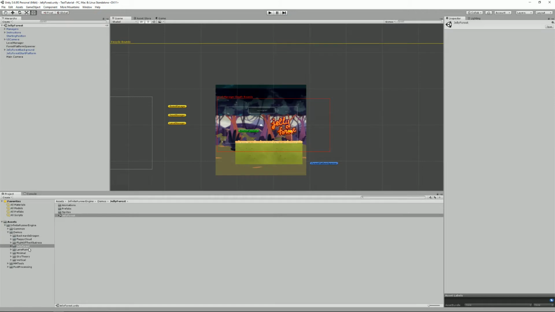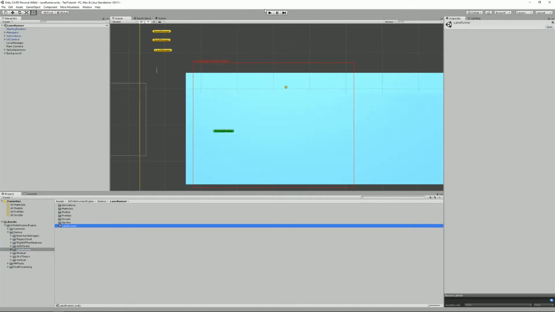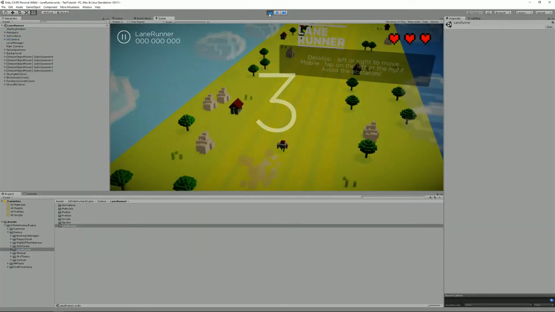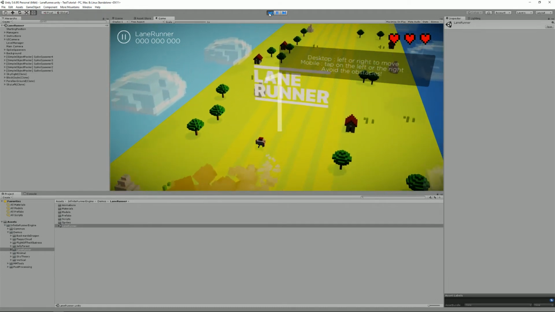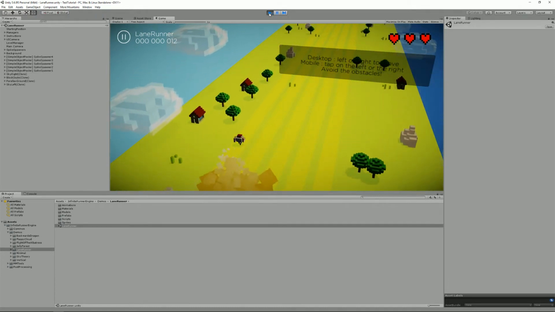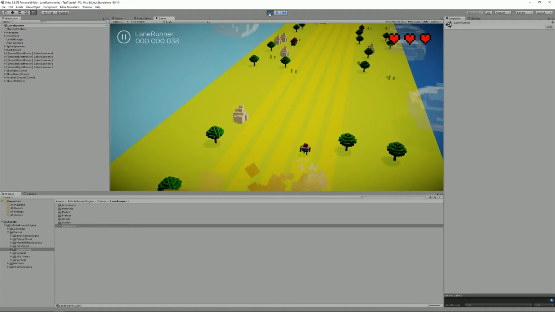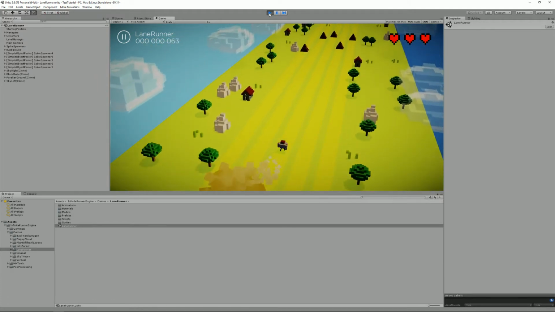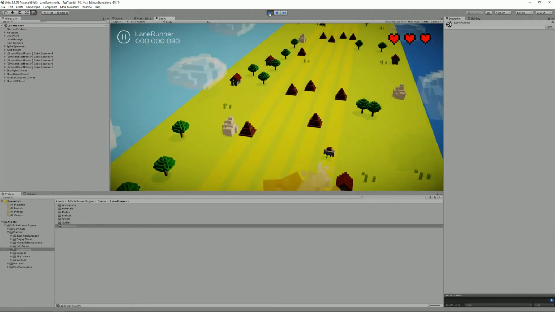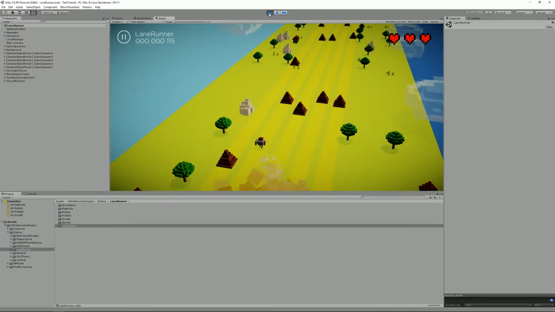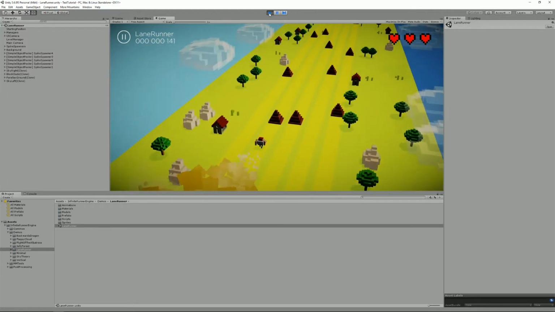That's the concept. We also have the Lane Runner demo. It's a 3D demo where you play this guy running on one of 5 lanes, and you can switch from one to the other. There are obstacles coming your way, you have to avoid them or you die.